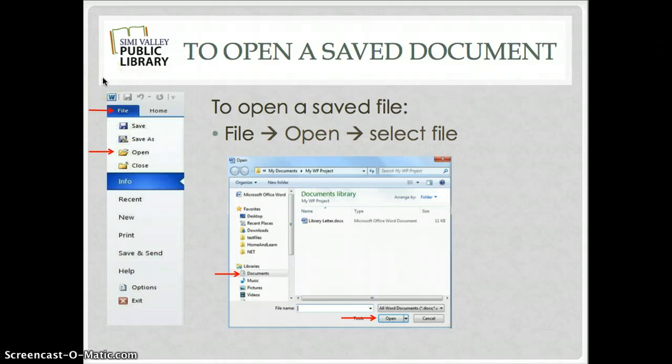The process to open a saved document is fairly similar to saving the file itself. So again, you're going to go to File, Open, and then go to the location of where you saved your file. In the previous example, I saved my file under Documents. So I'm going to click on Documents and I will find my file there. Once you find your file, you click on it and then click Open.